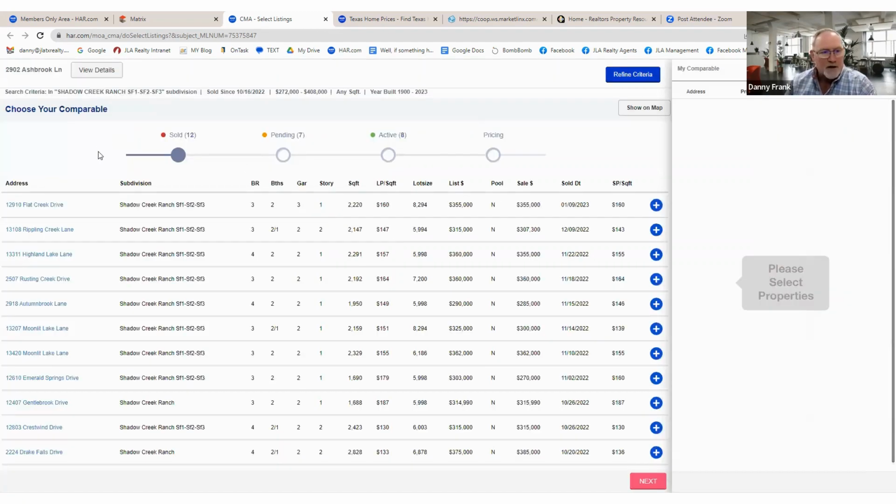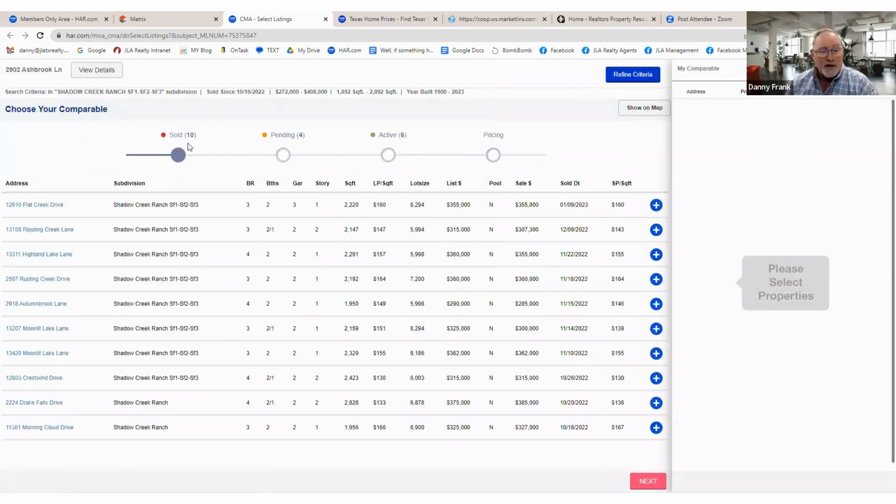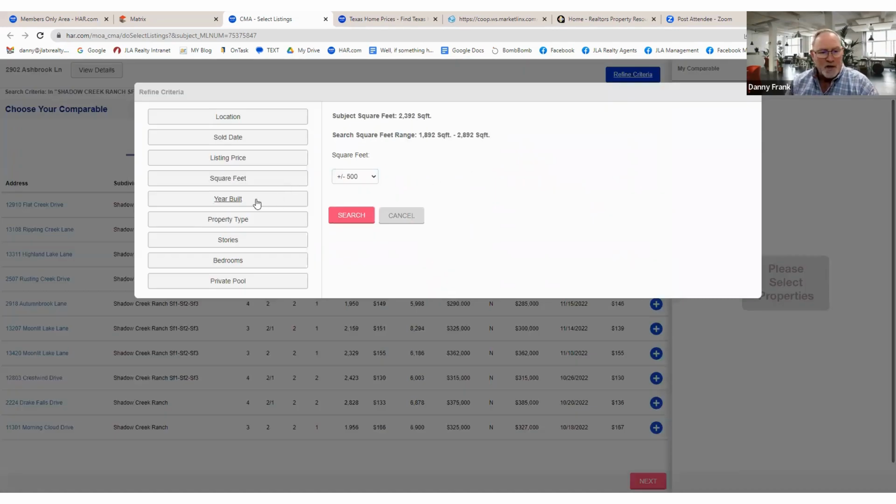Get that in there. That brought me down to 12 properties. And that's all right. I'm trying to get down there. Square foot. I'm going to go plus or minus 500 square foot just to kind of get a search going here. That's brought me down to 10. And year built, property type, stories.